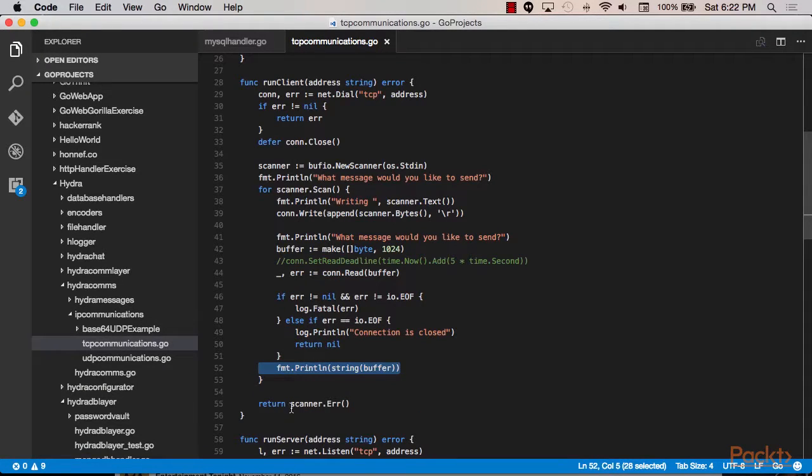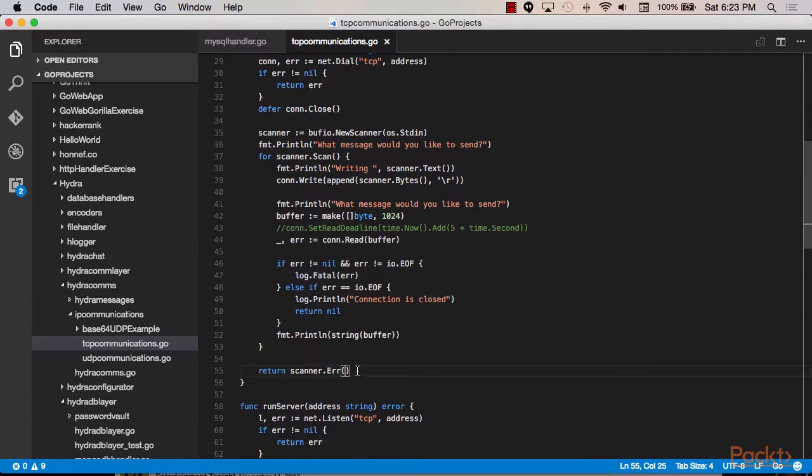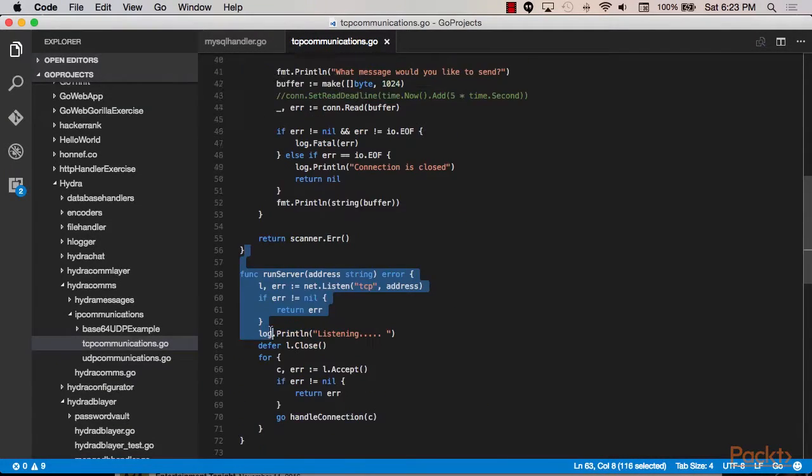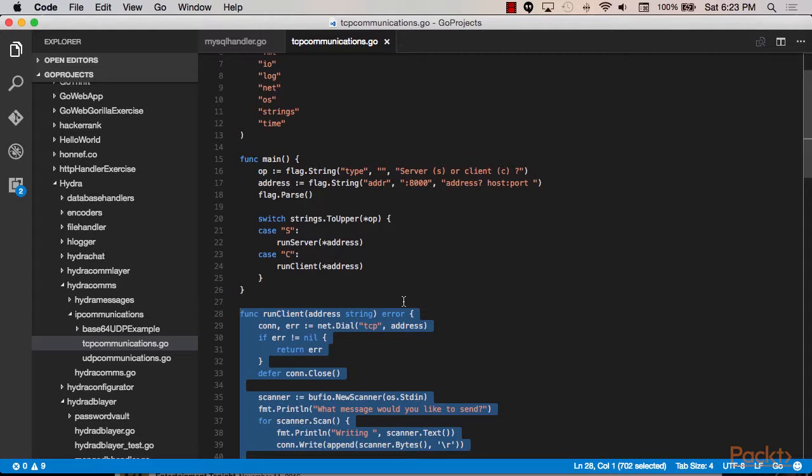Then at the end, we return scanner.Err. So type scanner supports a method called Err, which indicates if there were any errors observed during the scanning process. If no errors occurred during the scanner.scan process, then scanner.Err will just return nil. And with this, we wrote our TCP client.